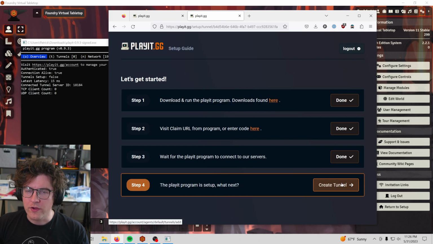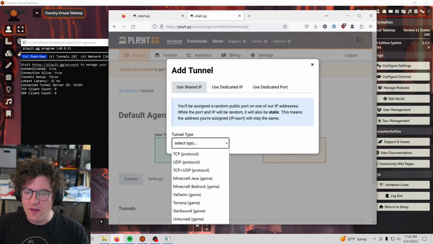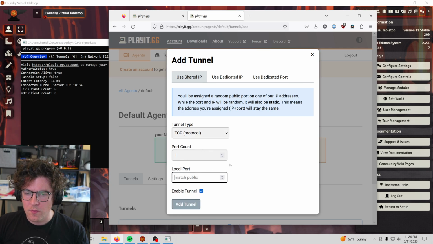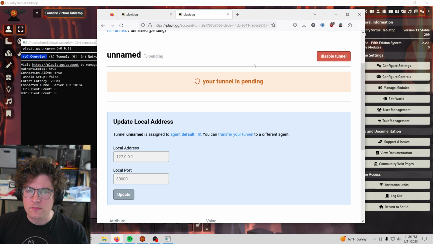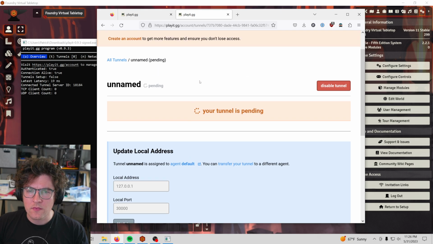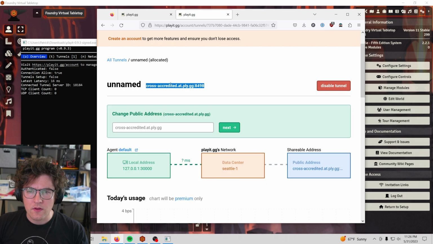Okay, with it connected, we'll go ahead and create a tunnel. And this will be a TCP tunnel. Port count 1, and then the local port will be 30,000. And we'll press add tunnel. Okay, we'll give this a second. Wonderful. Now we have a public playit address.